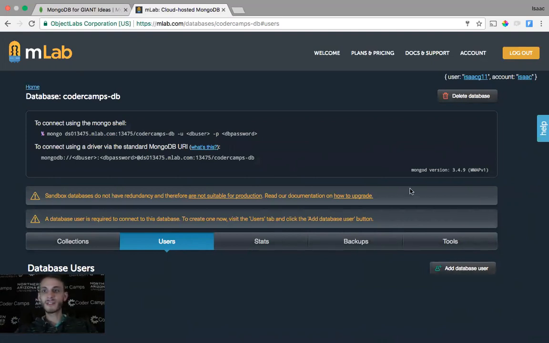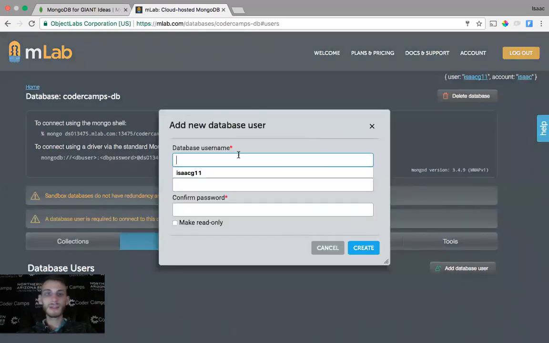Okay, and the reason we're doing this is because we have a couple different levels of authentication here. We have our account user, which is who we logged into our account with. But then within an organization, we might want to have several other users, okay? So how we can add those is simply click database user, and then I'm going to add the name Isaac, and I'll just make the password something simple like 123, and we will create.